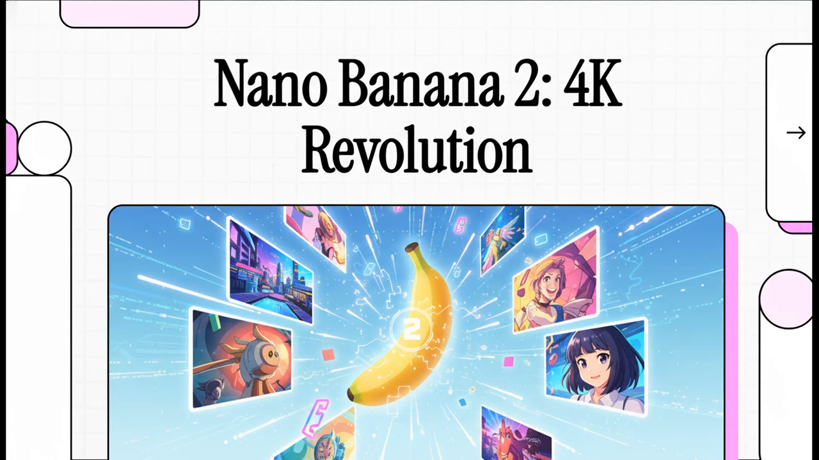Okay, today we're talking about a development in AI that isn't just some minor update. No, it's a legit revolution, especially for anyone in a creative field. Let's get right into it. This is Nano Banana 2.